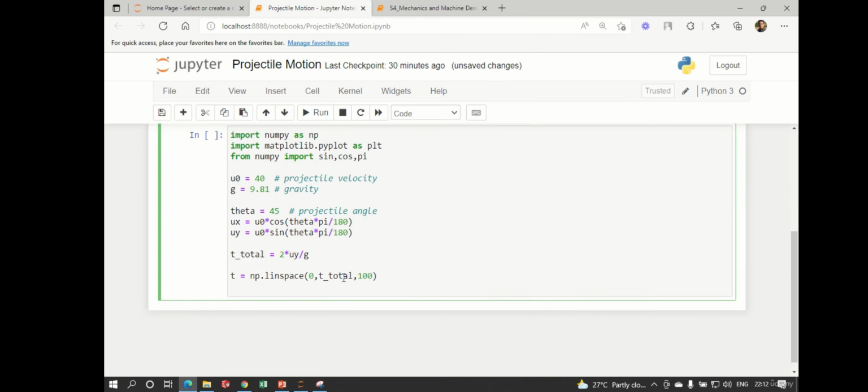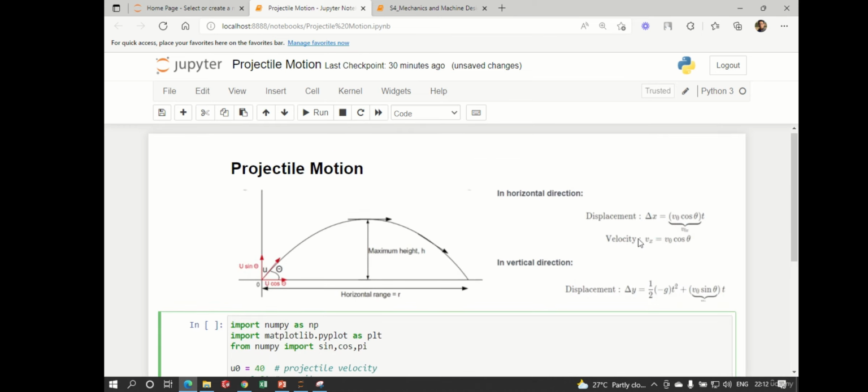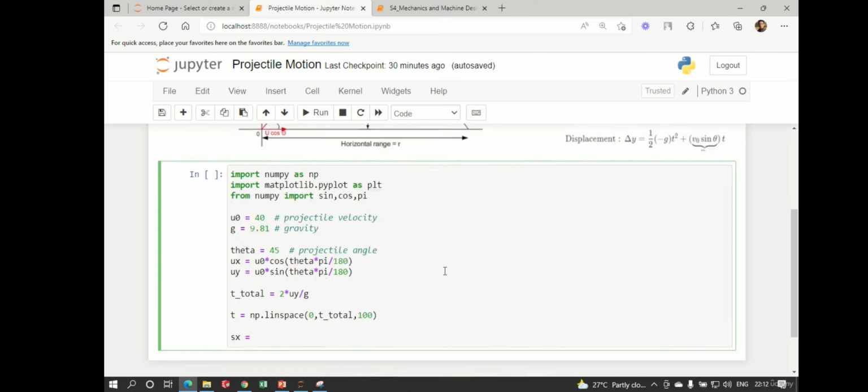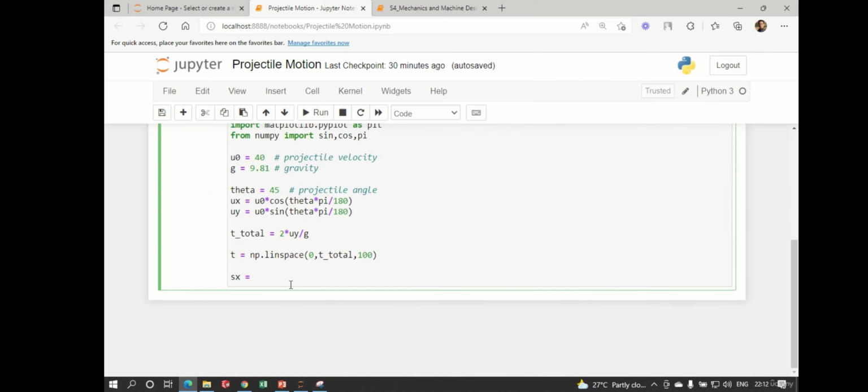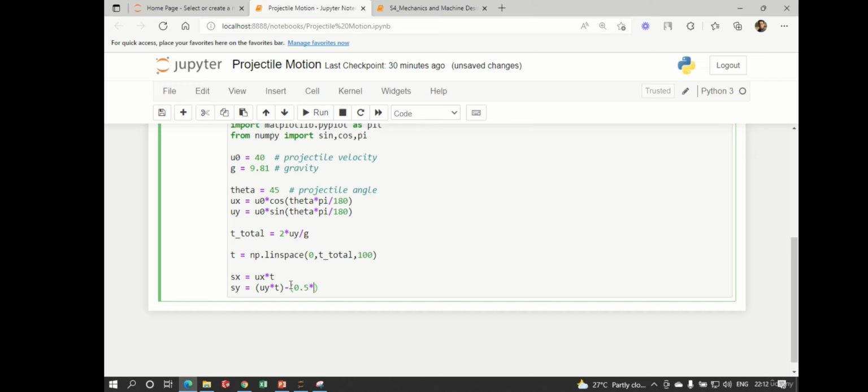Now you have to define the displacement in x and the displacement in y. Let us call the variable sx for displacement in x. This is the formula: velocity in the x direction into time, so it is ux into simply t. And sy will be uy into t minus 0.5 into g into t square.